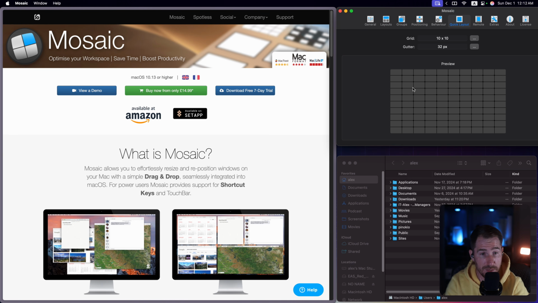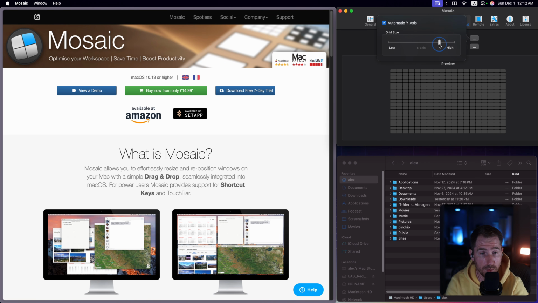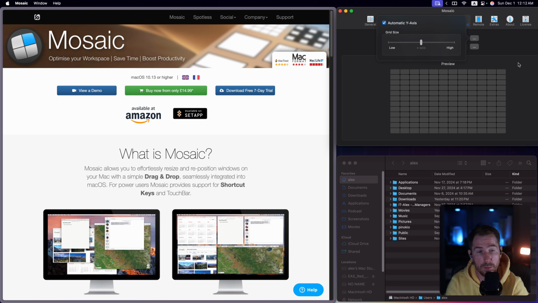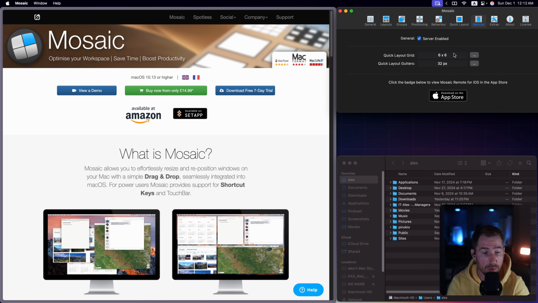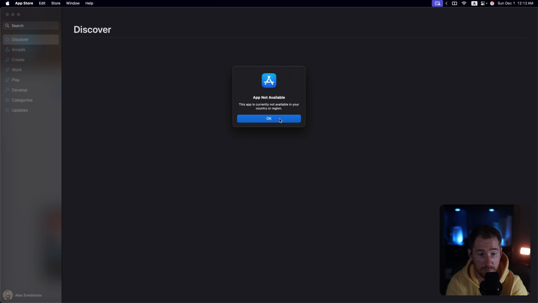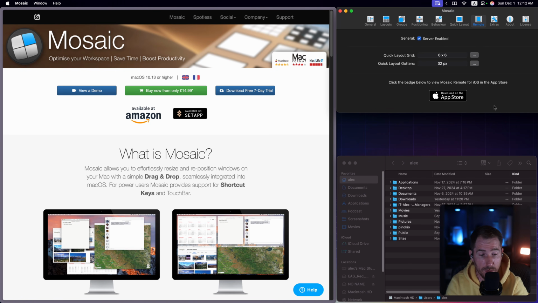And here we can change settings of the quick layout. So you can choose grid 10 by 10, or you can add even more to make more precise resizing of the window. And a quite interesting feature is the remote control of this app. So you can install it, in theory, because I tried and for some reason it doesn't work for me, because this app is not available for me for some reason. But if it works for you, you can install the app on your iPhone or iPad, I guess, and change layout from your phone. It's kind of a predecessor of the Stream Deck or something like that, but this feature is quite unique.